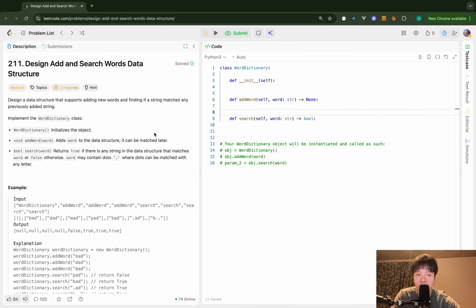So my impression is that I can just use the hash map. With the constructor, I initialize the object, and the addWord method, which takes a word, adds the word to the data structure so it can be matched later, so this should return nothing. For the search method, I will return true if there is any string in the data structure that matches the word, or false otherwise. Quite intuitive. And the word may contain dots, where a dot can be matched with any letter. Okay, so this part is tricky.